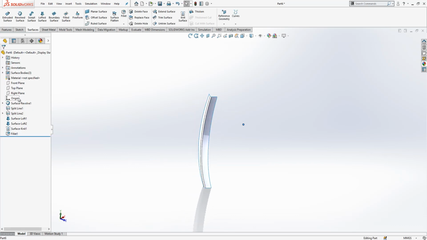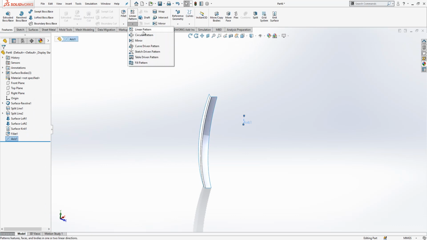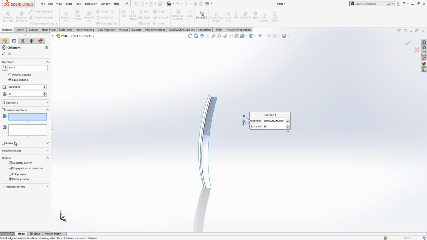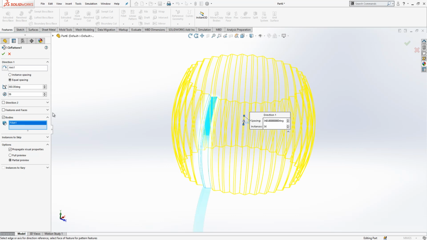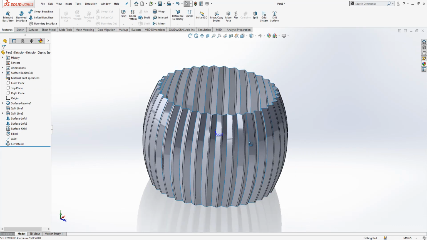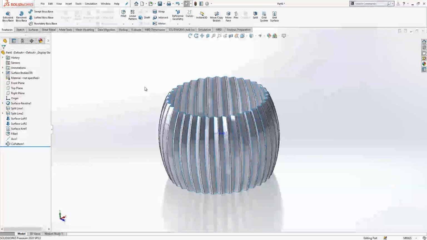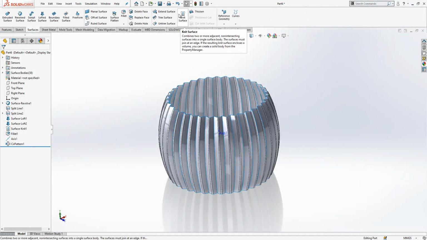Now we will make a circle pattern. Origin is selected and Control is pressed. I select top line, plane, and I select axis. Axis selected. I go to features and circular pattern. I select bodies because this is a surface body now, and I copy it 36 times because the angle was 10, 360 divided by 36. It is 10 degrees. It is good to go now.